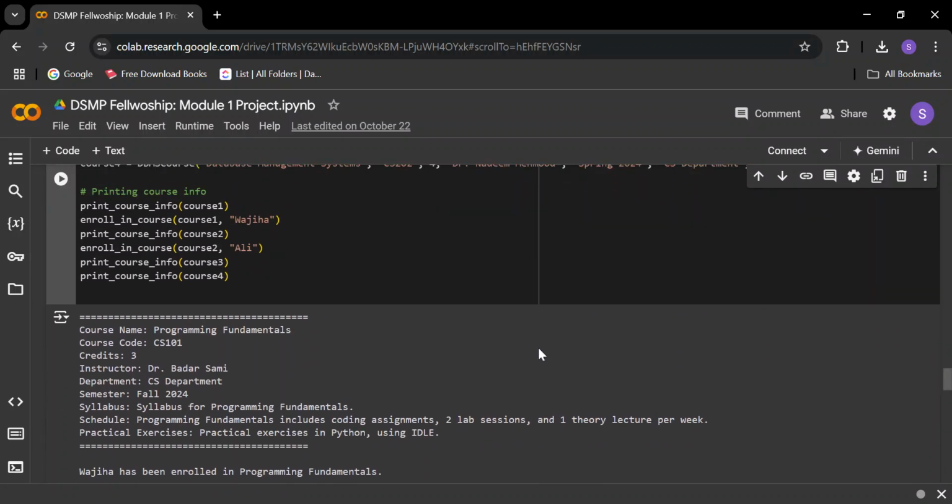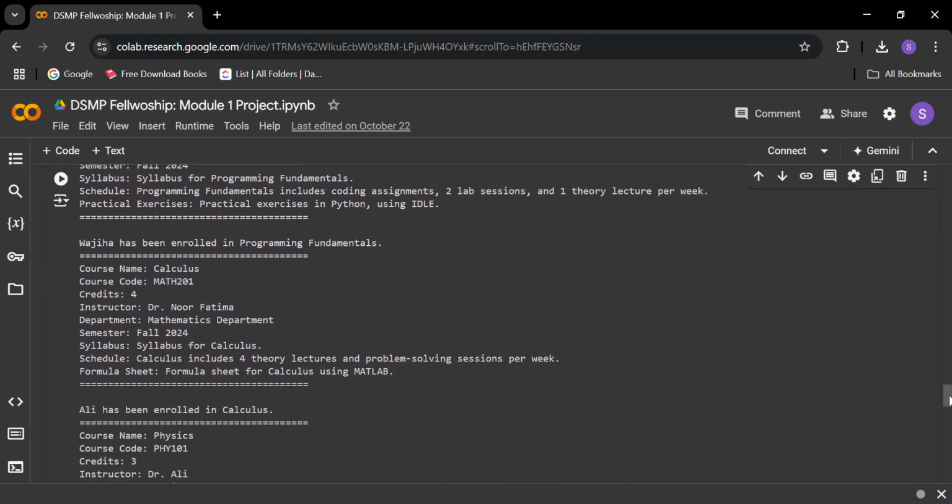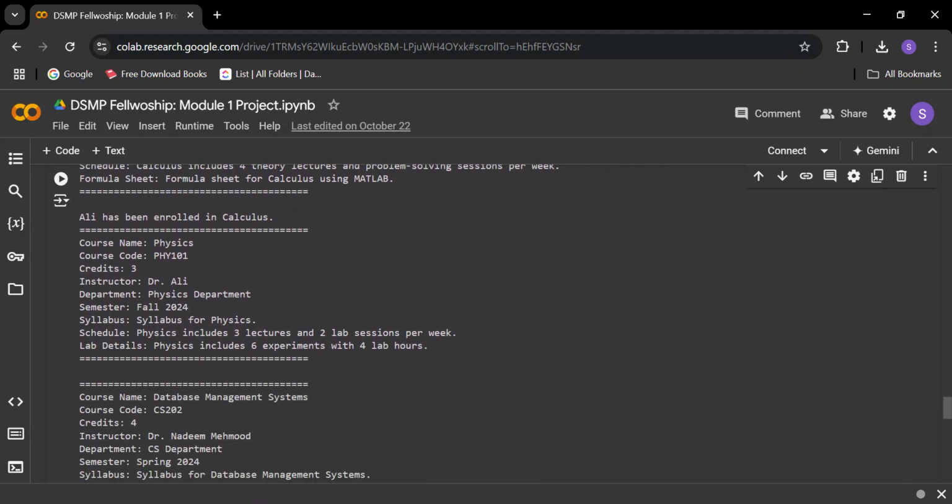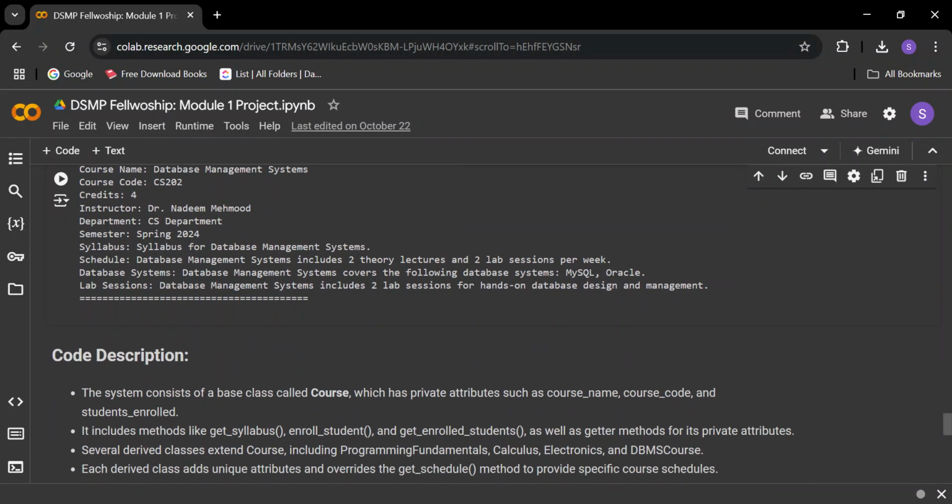So we can see that it first took this statement, and course 1, which was programming fundamentals, it printed all of its details by using the getter methods and core classes and inheritance and whatever I used above. And then I used another method in which I gave course 1 and Vajiha as the arguments, and it has printed this statement. Similarly for course 2 and course 3 and course 4, which has been printed in this kind of way. So this was all from my project code.